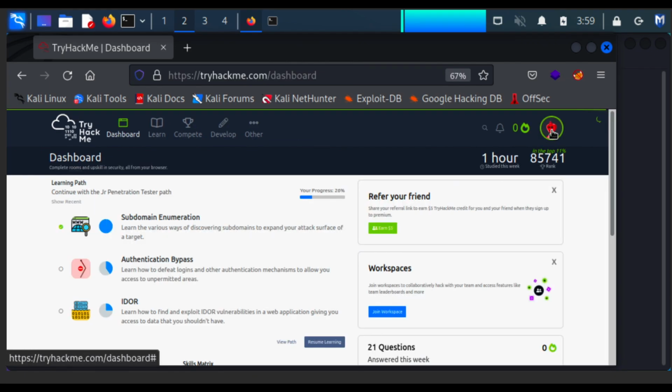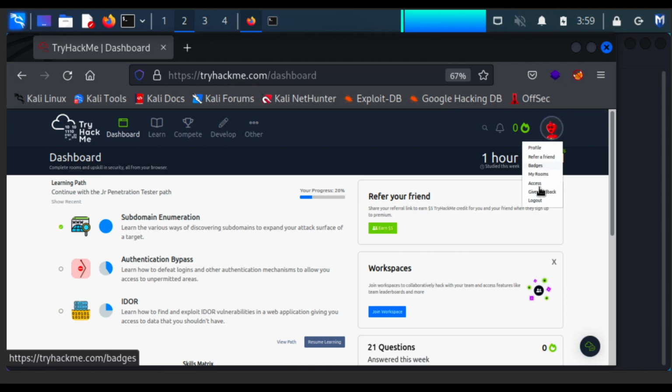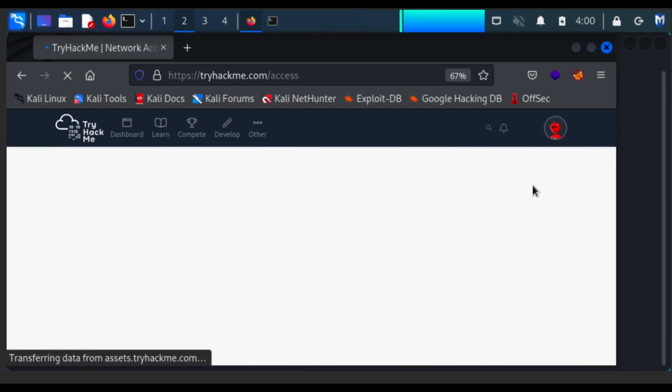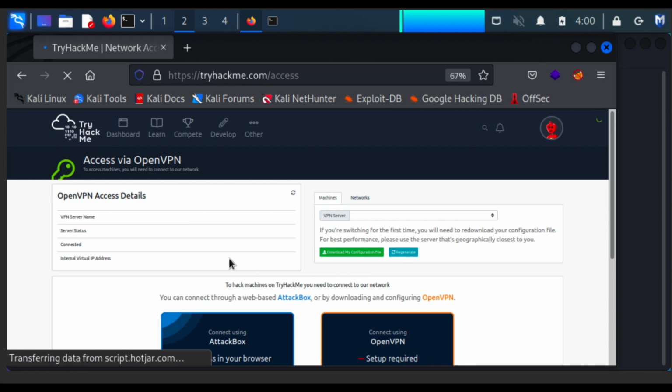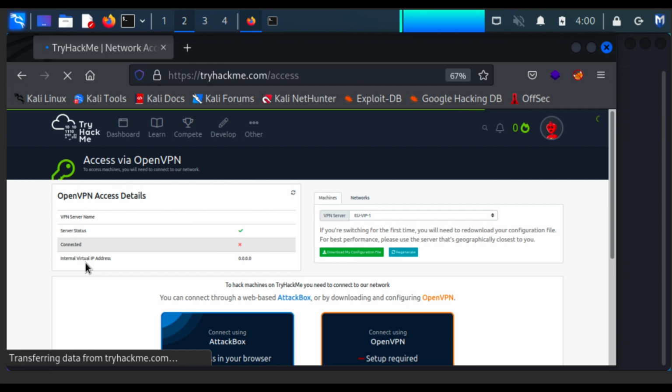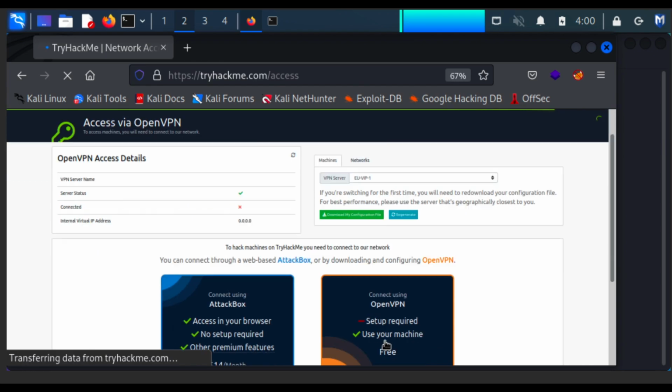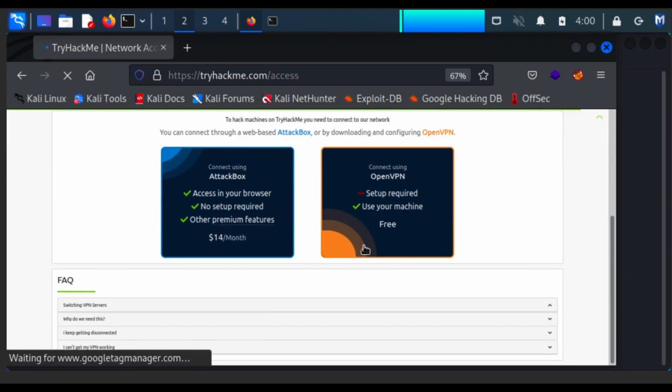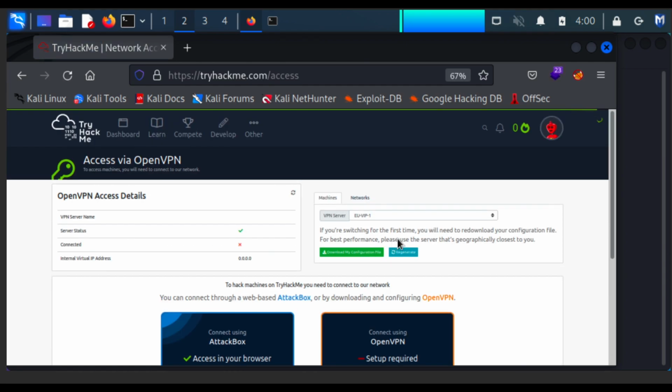Now I will click on my icon and go to the access page. You can see that I am not connected. So if I want to use OpenVPN, I need to download a file from this page.